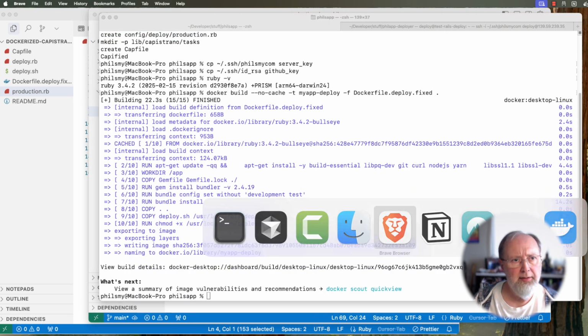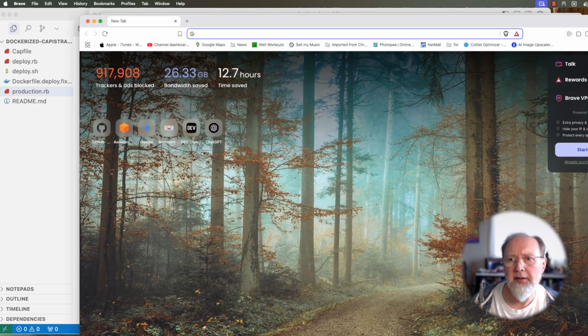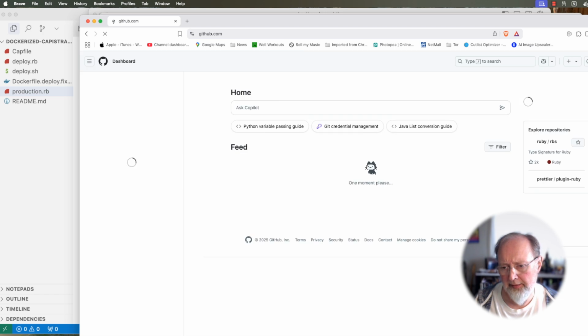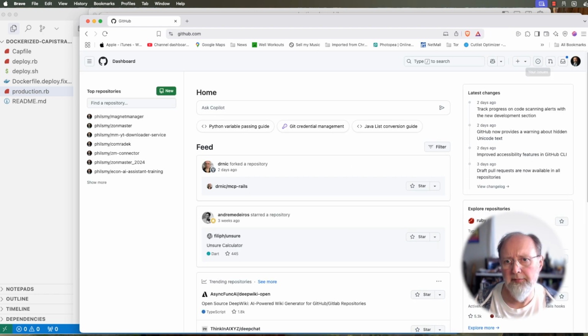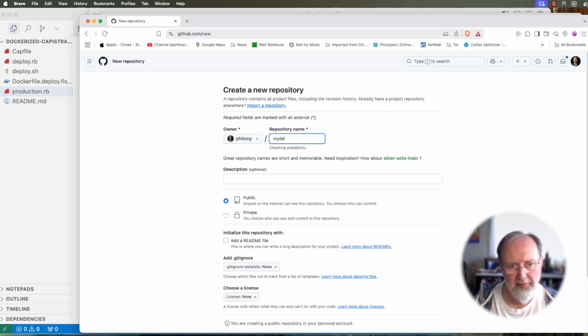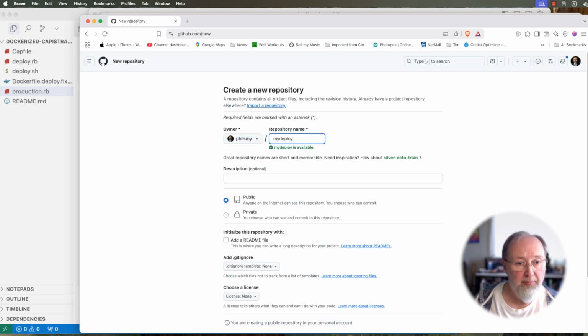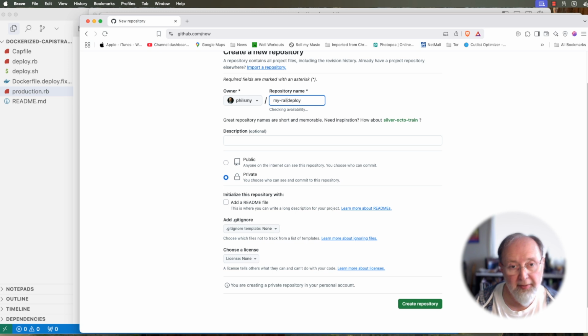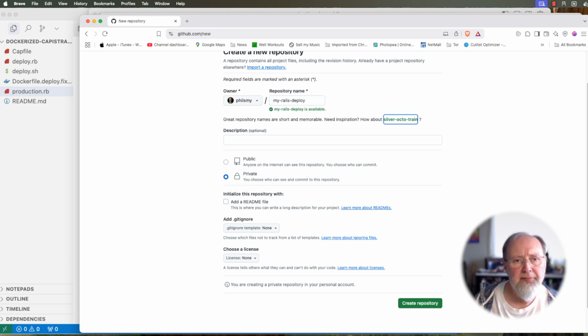Okay. Let's see what happens. Let's go to GitHub, and let's create a new repo. My deploy. And we can make it private. And let's do a little better than that. My Rails deploy. Create the repo.